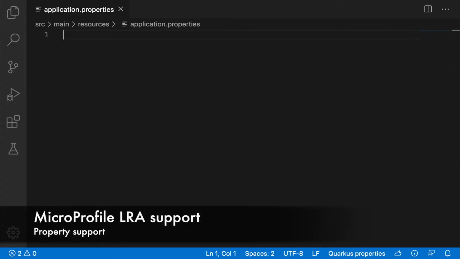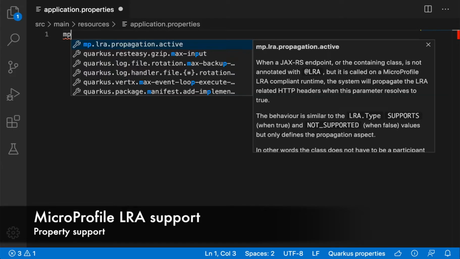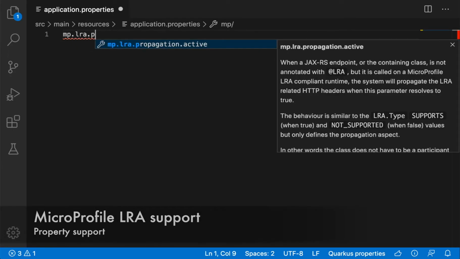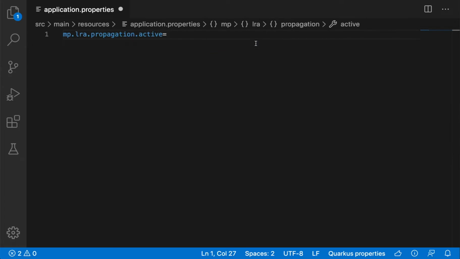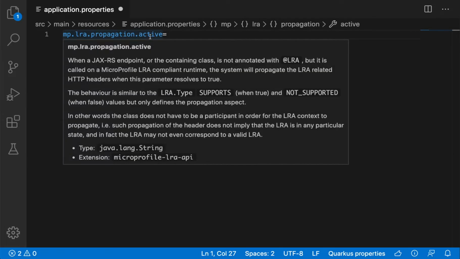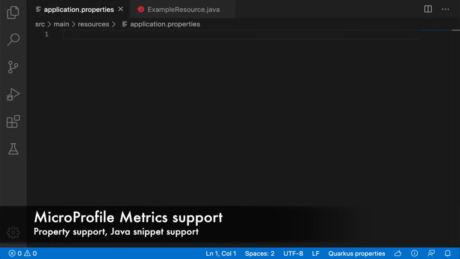We have a new MicroProfile LRA property. This new property is mp.lra.propagationActive. So we can see that we have the completion option, we have hover, and the documentation. There are two new MicroProfile Metrics properties that are now supported.